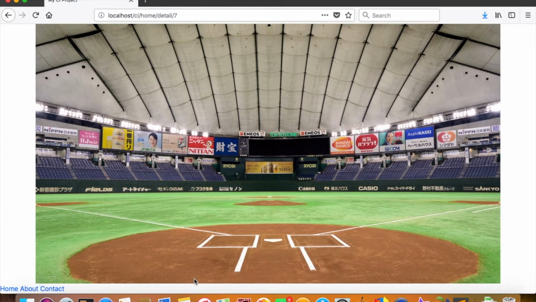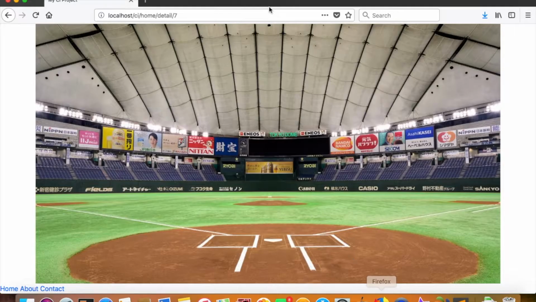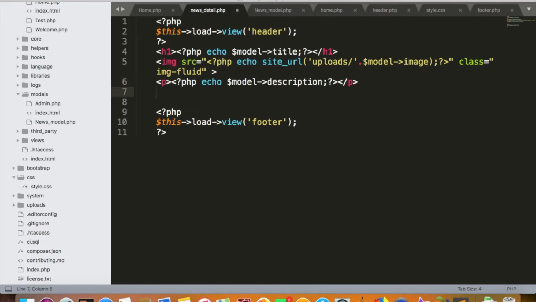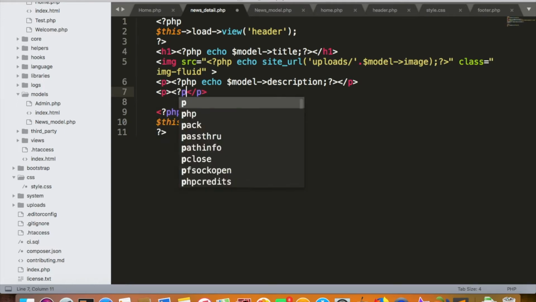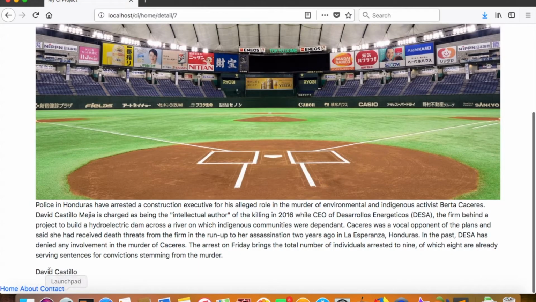Now I want to show a description below the image, which I would like to show in a paragraph tag. So php echo $model description, save it, refresh this, and we can see now we have our description just below the image, and we can just show our author name over here. So we can say p and give the author name here, php echo $model and author, save it, refresh this. We have the author here.